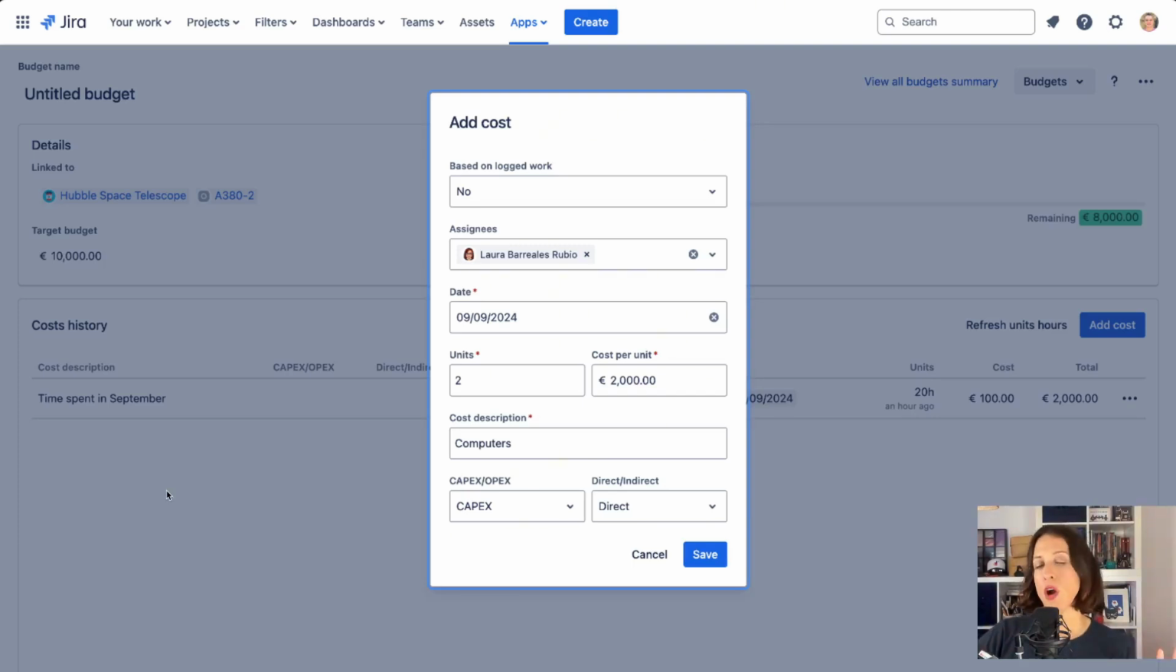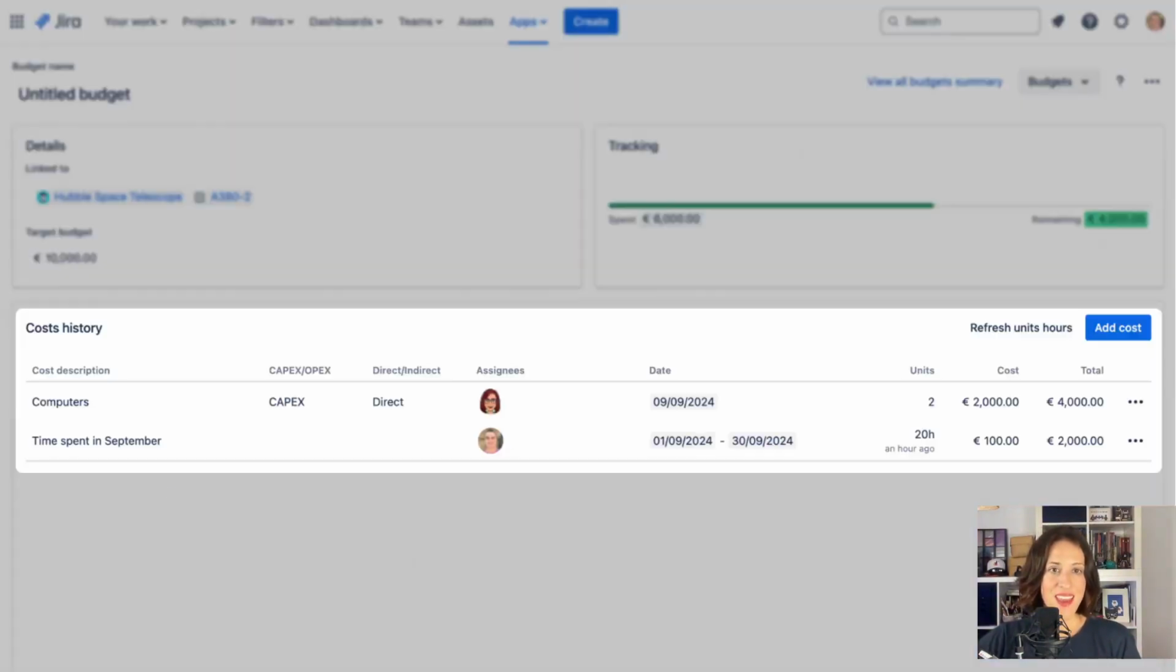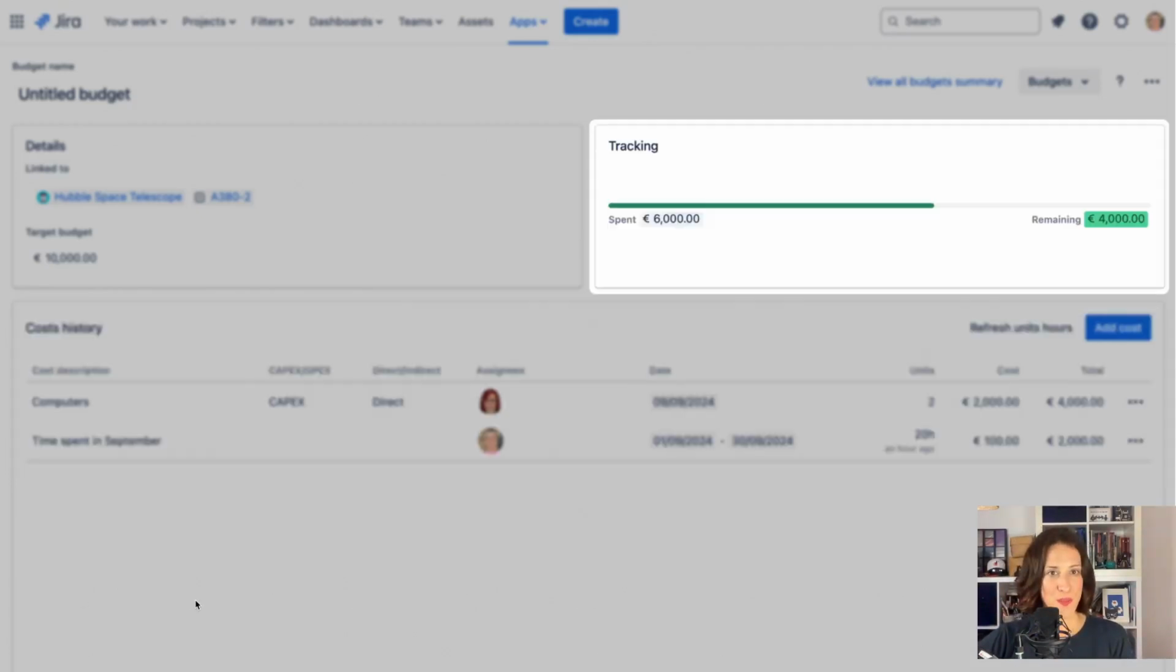The other 2 boxes are optional to fill, and they indicate whether these costs are classified as CAPEX or OPEX and direct or indirect costs. In this example, we are identifying this cost as CAPEX and a direct cost since computers fall into this category. Let's click on the Save button. Now we can see both costs added with all the corresponding details. This allows better cost tracking and a close look at the budget's progress in Jira.